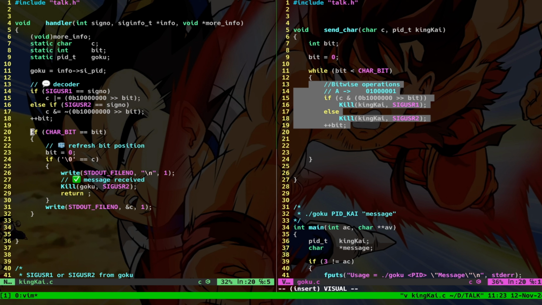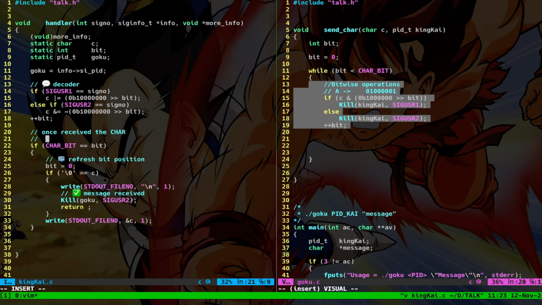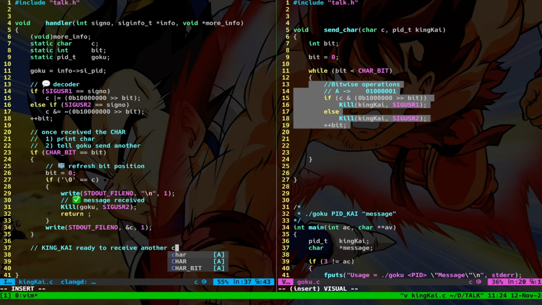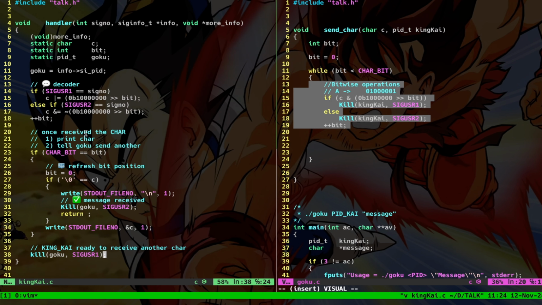Once we have received the char, we print it. What do we do? You just print the char and tell Goku to send another. To tell Goku that we are ready to receive another char, King Kai can send a signal. Again, kill Goku, this time with SIGUSR1. Okay, I think we are ready.